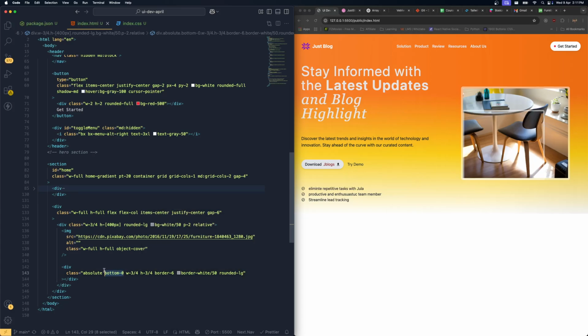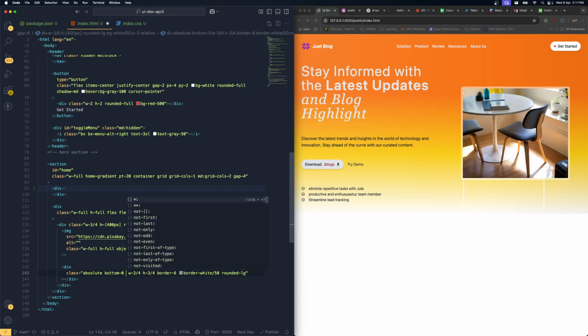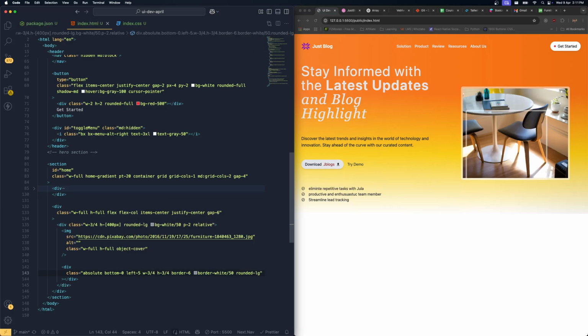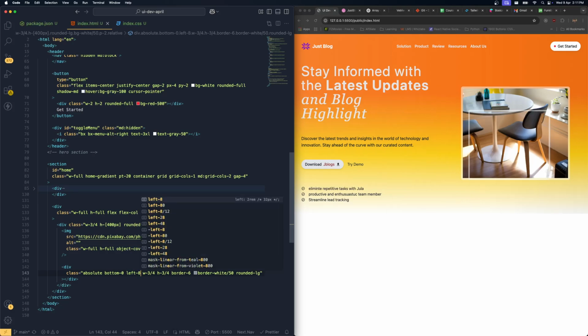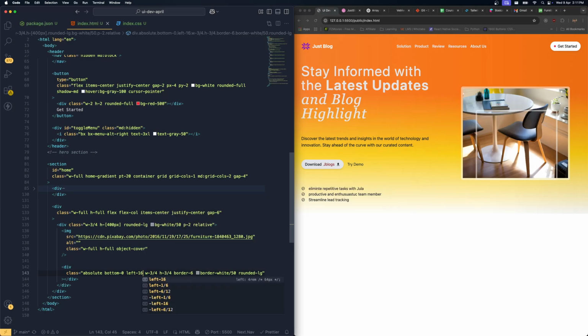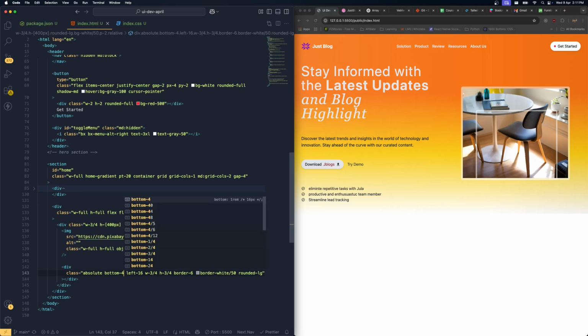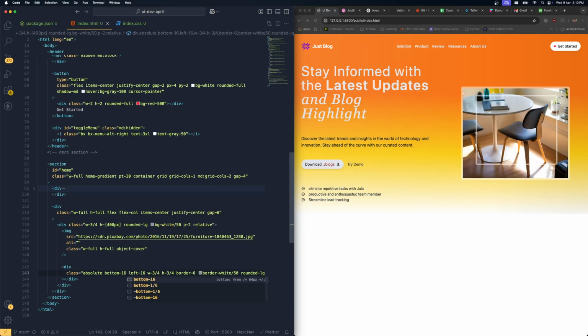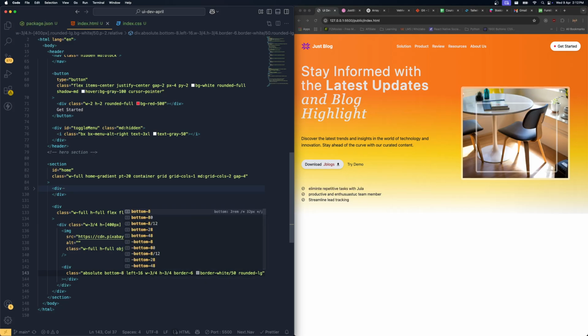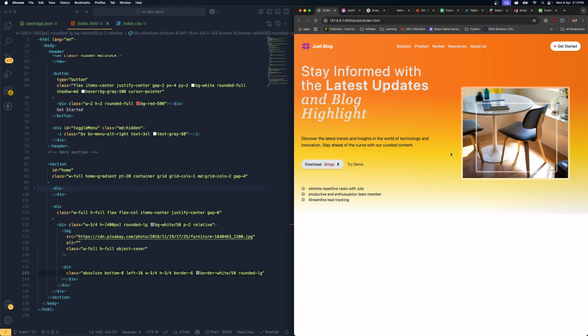Okay, and let's keep it as 0, and from the left it's going to be 5, or 8, 12, 16. I think 16 is pretty much enough, and bottom of course it's going to be 16. Oops, that's too much. 8. Yep, I think 8 is more than enough. All right, so this is how it looks.